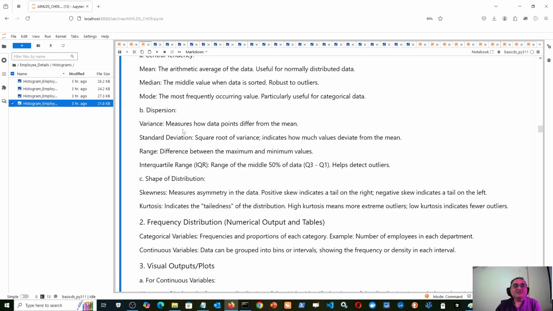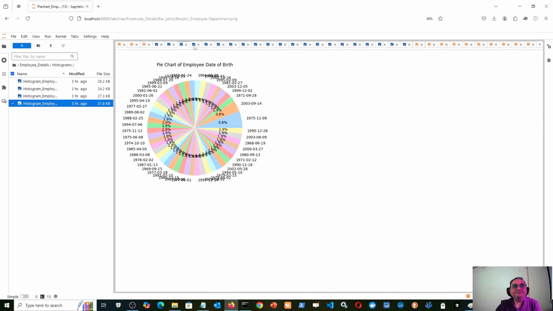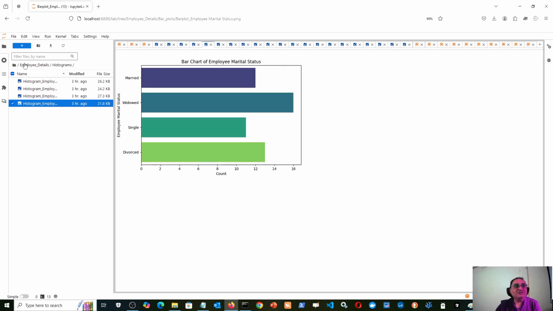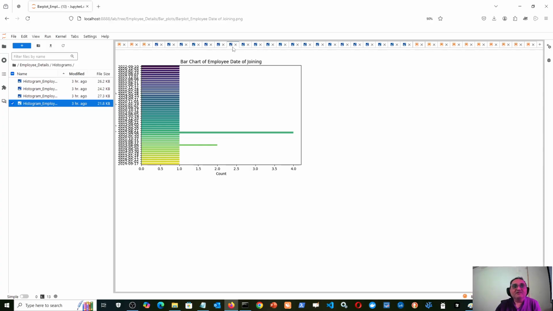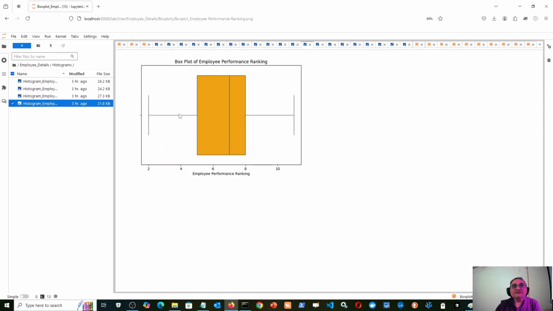Dispersion. Now dispersion is indirectly shown by the box plot, whether the box plot is thick or thin. Depending upon that, you can see the variance, standard deviation, range and interquartile range. For example, I will show you some box plots. These are the plots which we have plotted and saved in employee details. I have kept all open so that we can quickly do the discussion. So among the box plots, yes, this kind of plot.